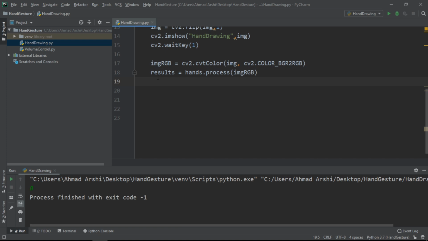Now we will see how we can extract useful information from this results, and for that we just need to go for results dot multi hand landmarks to get the landmarks from the hand, and let's save it inside the variable multi landmarks. Then after getting these multi hand landmarks, we will check whether we are getting any hand landmarks or not, and if we are getting them, we want to proceed further with it.